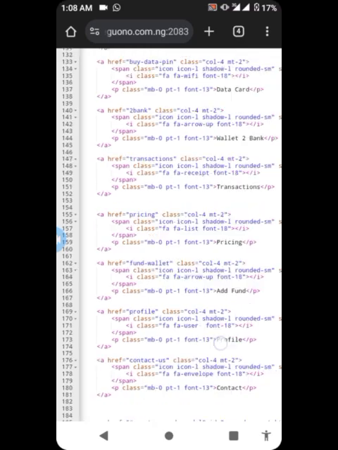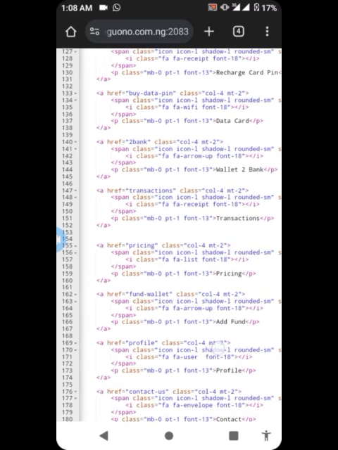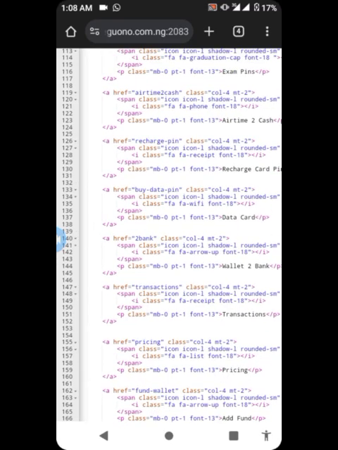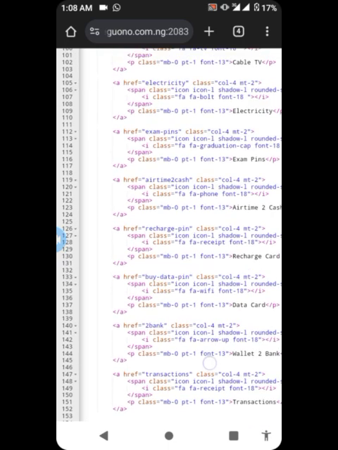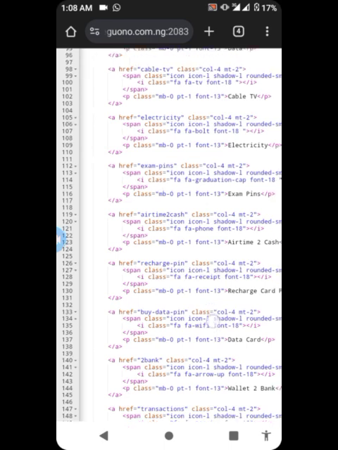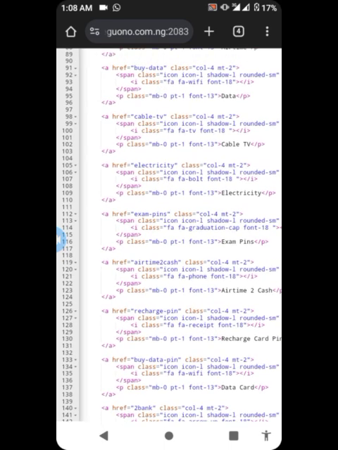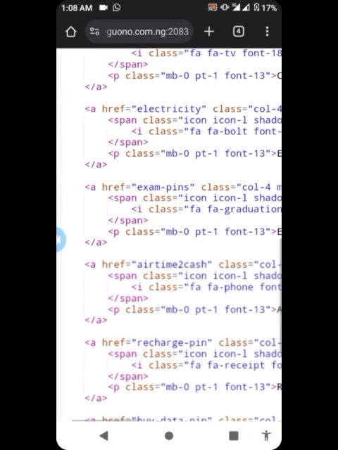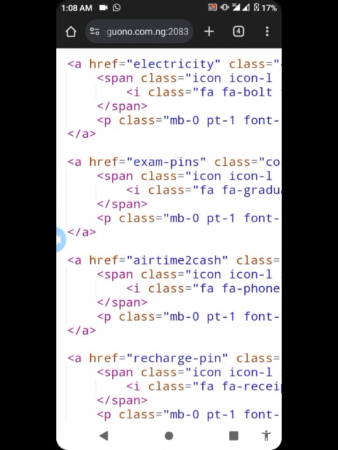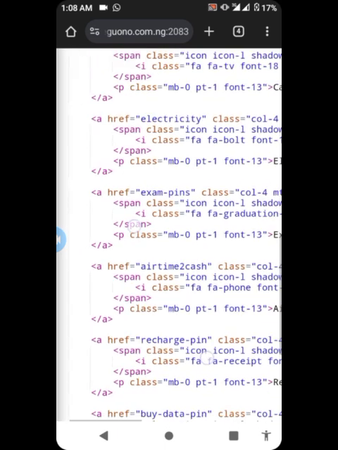Let me look for wallet to bank and airtime to cash. Okay, so you can see line 119. So line 119, you see airtime to cash. You can see, let me zoom in. You can see airtime to cash, right? So we are supposed to remove it, because if we don't remove it, Monnify or Paystack will not approve our account.